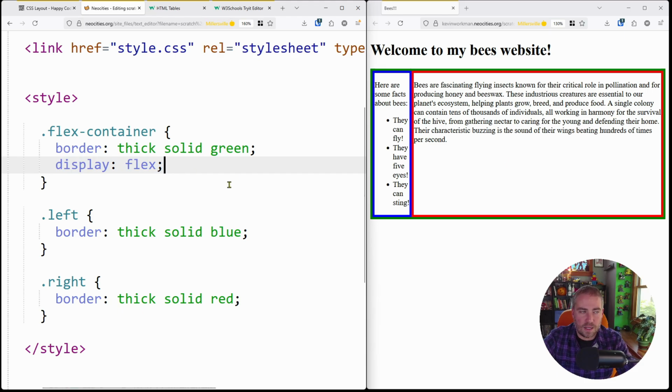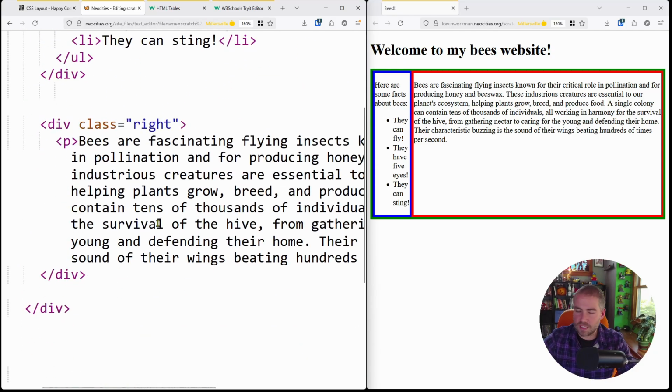So the sizing is a little wonky. The fact that this is a really long paragraph is kind of messing things up.